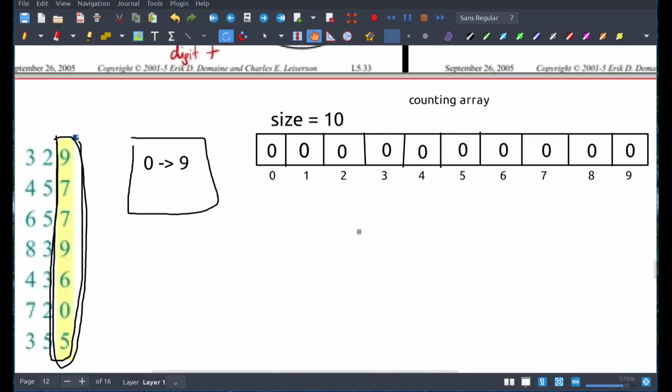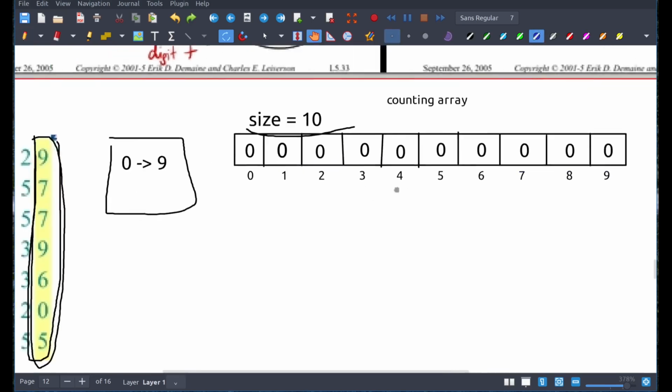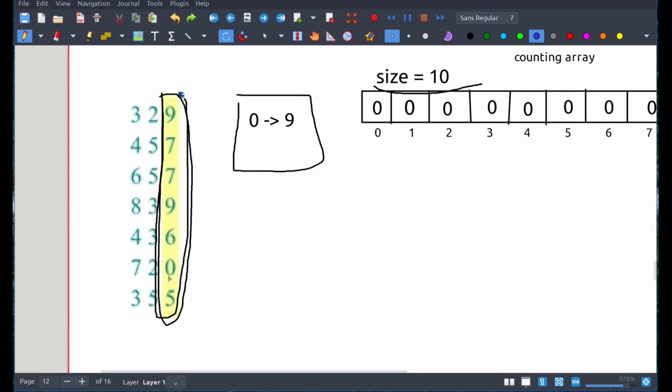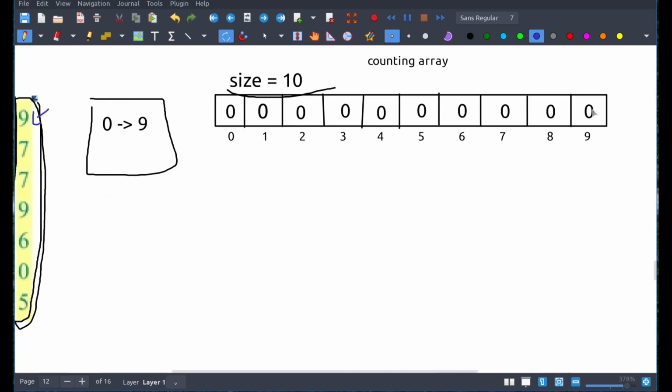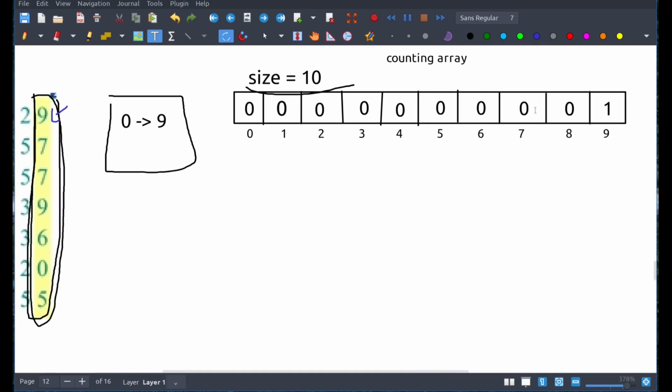Therefore, our counting array can be of size 10, right? So it can look like this, still our counting array initially. And then in this case, let's do the thing. If we come to 9, we see 9 is increased, so we can make this into 1. And we come to 7, it is incremented. You can see there's 7 twice, so I'm just going to do 2. Then again 9 comes, so I'm going to do 2 here. Then 6, I increment 6. Then 0, I increment 0.